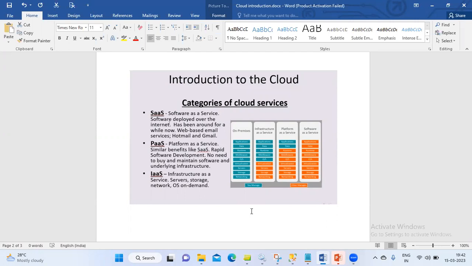So what is the SaaS model? It's nothing but software as a service. Here they will provide the service to you. What you have to do is just go and use the service. That's it. The best examples of SaaS models are your Teams, your Zoom, your Gmail. These kinds of services are nothing but SaaS services, software as a service.